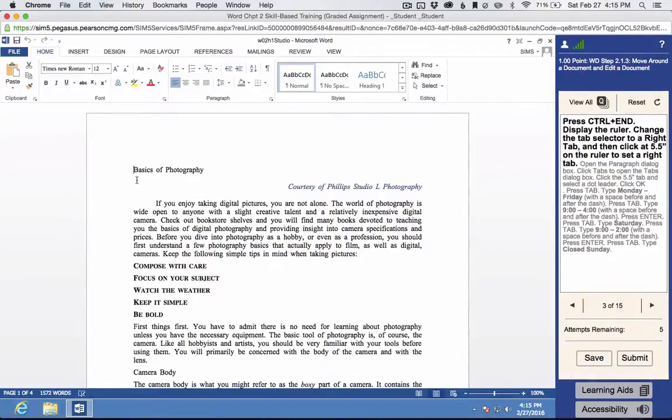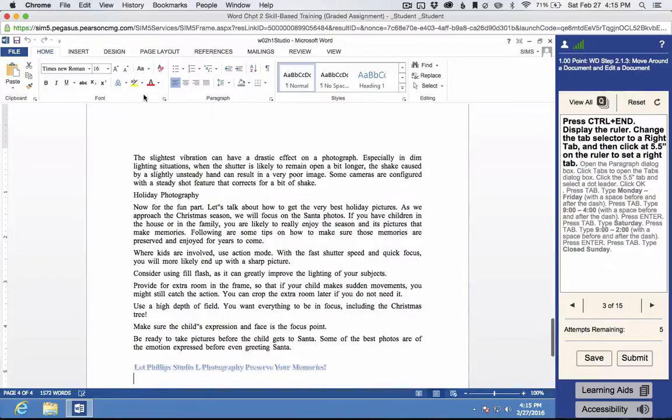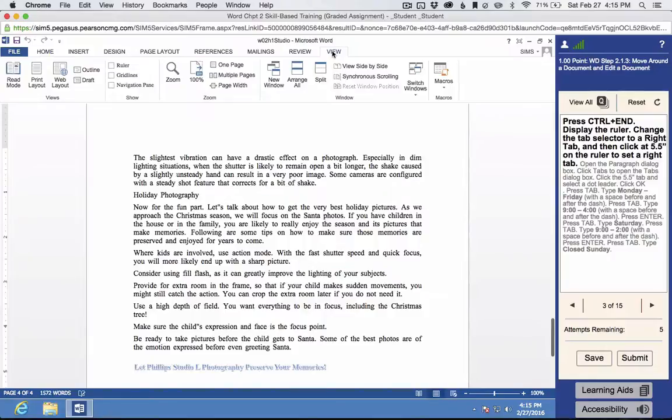Press Control End. So again, I'm going to use my tricky trick here, Control function right arrow. That's exciting. For those of the rest of you that are on PCs, just hit Control and then the End key. Now, the next thing we're going to do here is display the ruler. And there's a very good reason to display the ruler, and that is so we can adjust tabs and leaders.